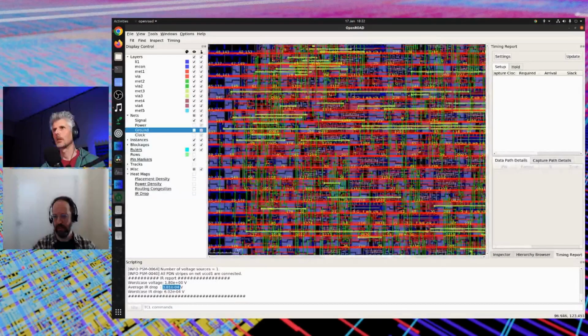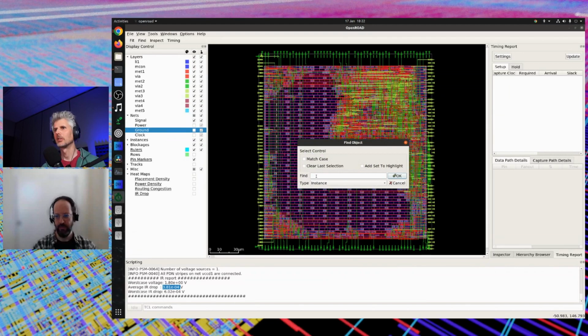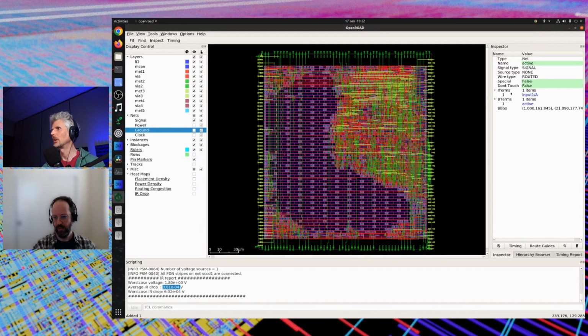Zoom in on any net you like. Could I give a name? You can do it by name if you want. There's a find option. So find, and then you'll change the type from instance to net, which is looking for a net. Okay. So you see it's in the upper left. You can also see on the right the inspector has now popped up and is giving you information about it.